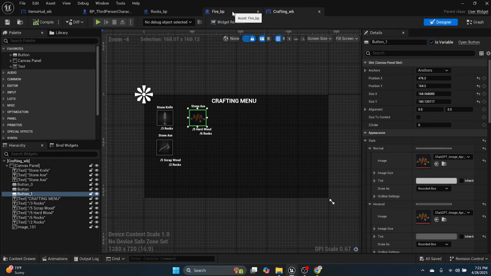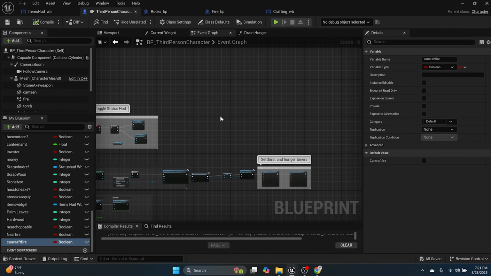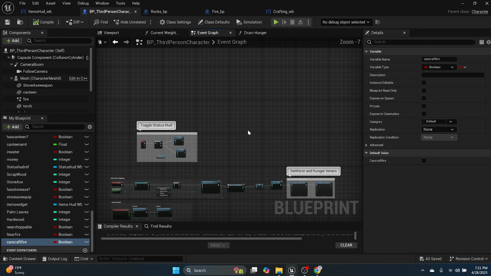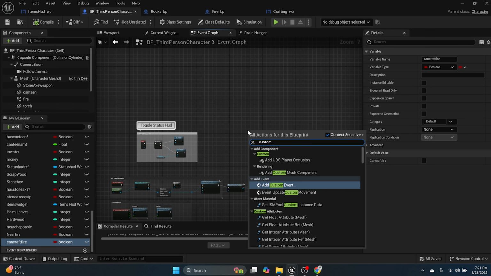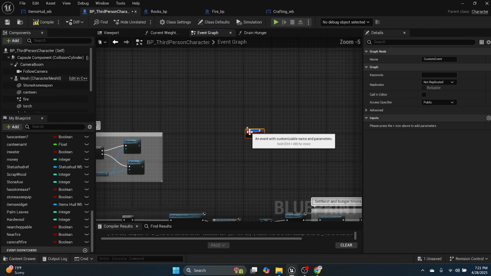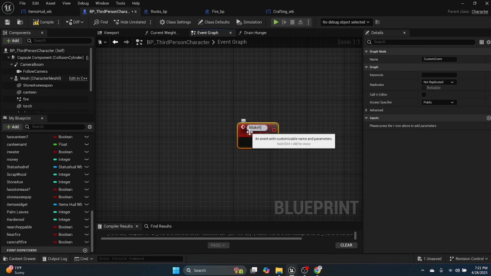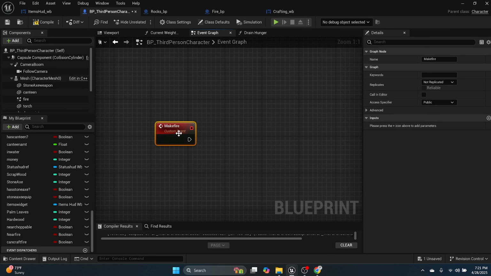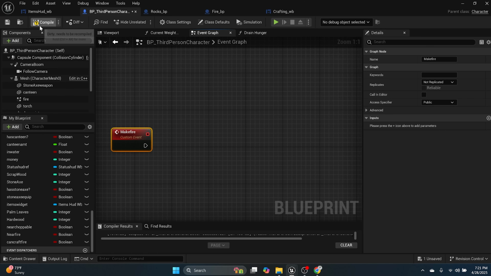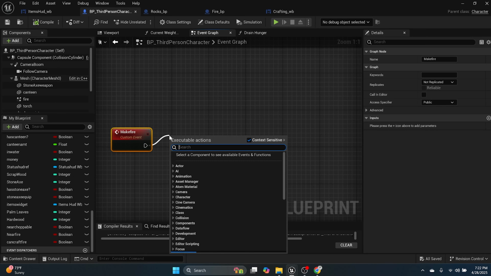Let's do a couple more things. We're going to have to put that in the third person character. So let's put a custom event. So custom event, and we're going to call this one make fire. And if the conditions are fulfilled for the fire, then we'll be able to make it. But we're not going to put the conditions here. All we're going to do is spawn the fire here. So let's spawn the fire.